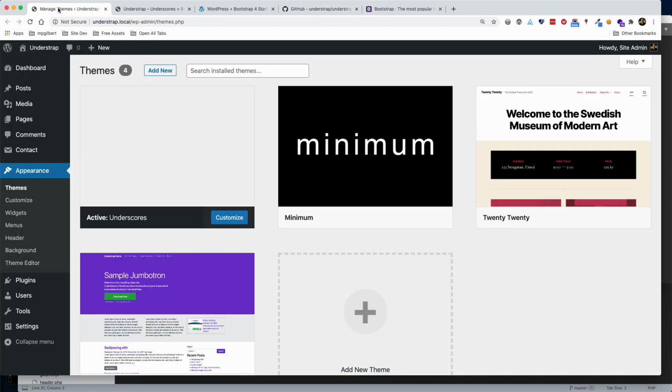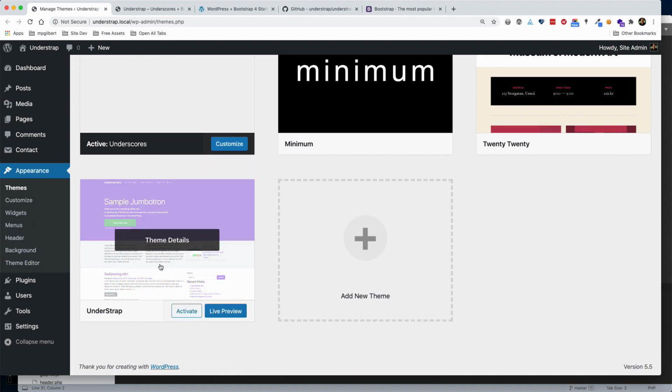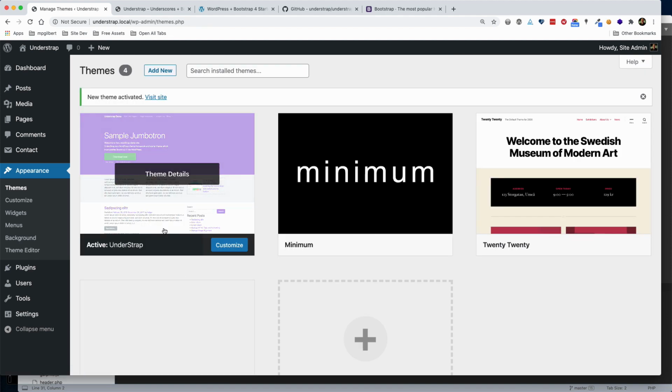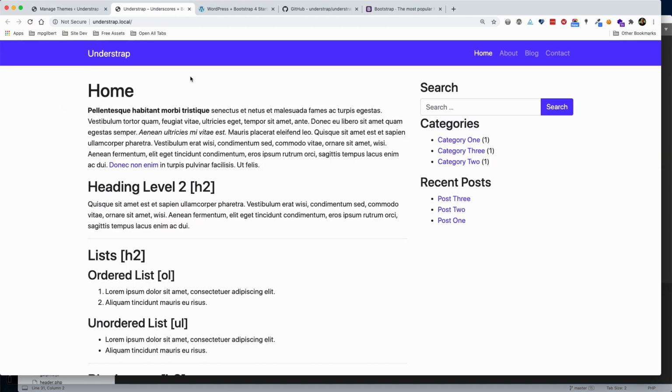So I've already got it downloaded, and right now I have the Underscores theme installed or activated. So I've downloaded the UnderStrap theme. Now I'm going to activate it. And I'll go to the front end and refresh my browser. And this may look familiar if you've used Bootstrap in the past. So it's much more than just a normalized CSS. This actually gives us some useful layout and kind of a classically Bootstrap look.